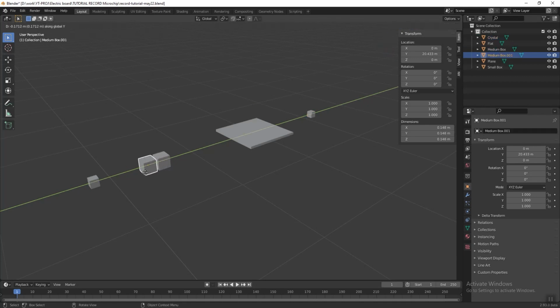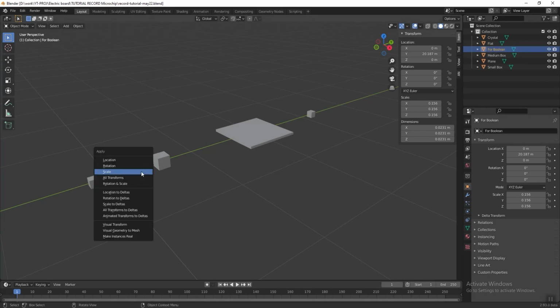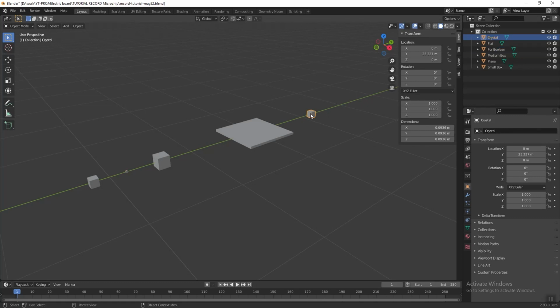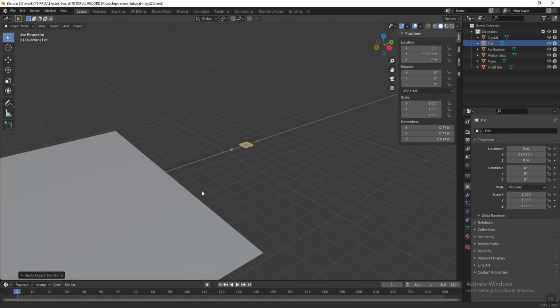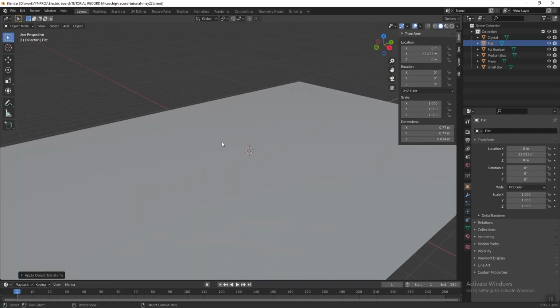Duplicate another cube again. And change the dimension to 0.0231. Make the cube really small. And rename it boolean. And make sure you apply the scale. Check and see if the other cubes are already applied. This one is not yet applied. And now we can start to scatter all those cubes around.